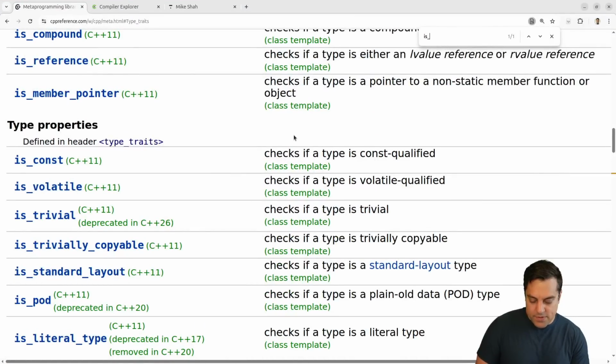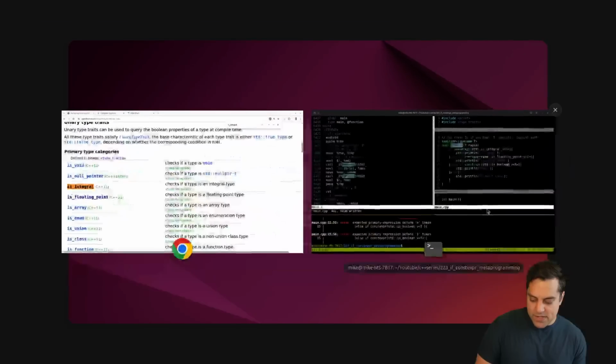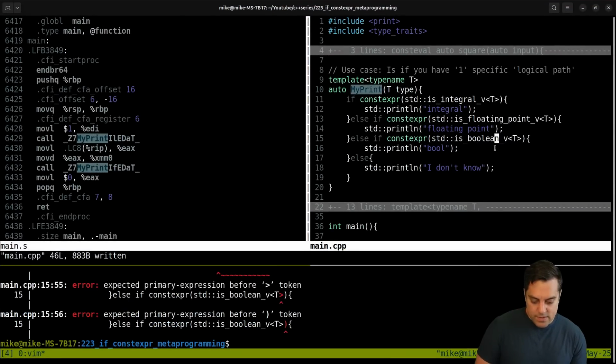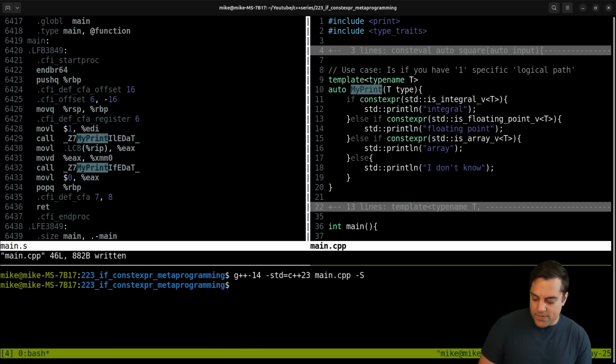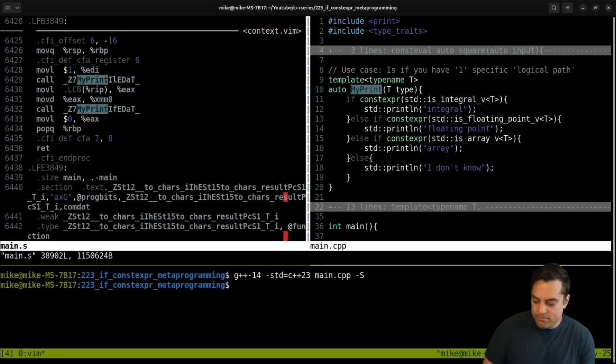Let's just do, I don't know, is const. Or let's see what we got here. Is integral, is floating point, is array. Let's do is array. Just something different. Okay, and we'll make this consistent. Let's see if that does the trick. Okay, that compiled. Let's reload the assembly.